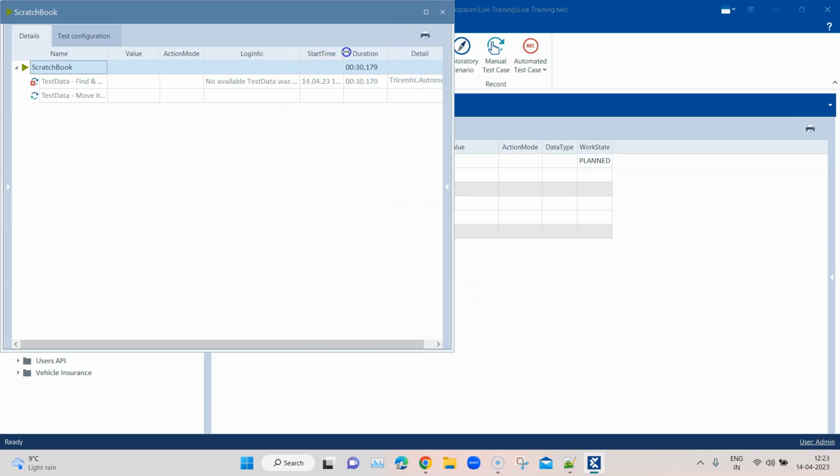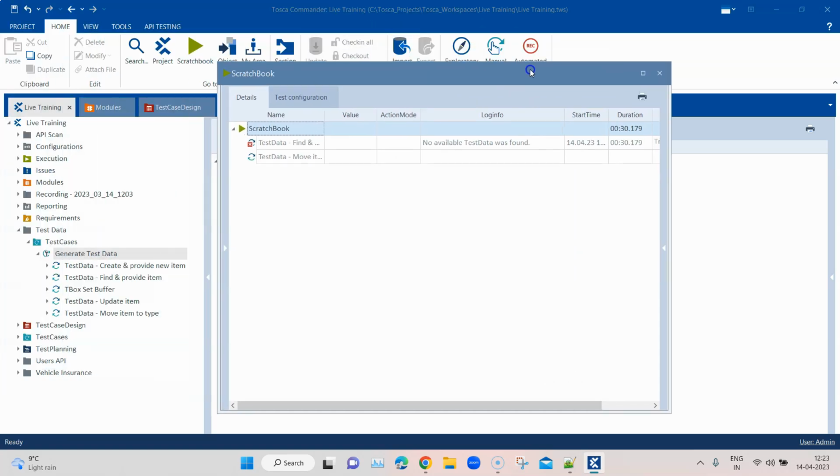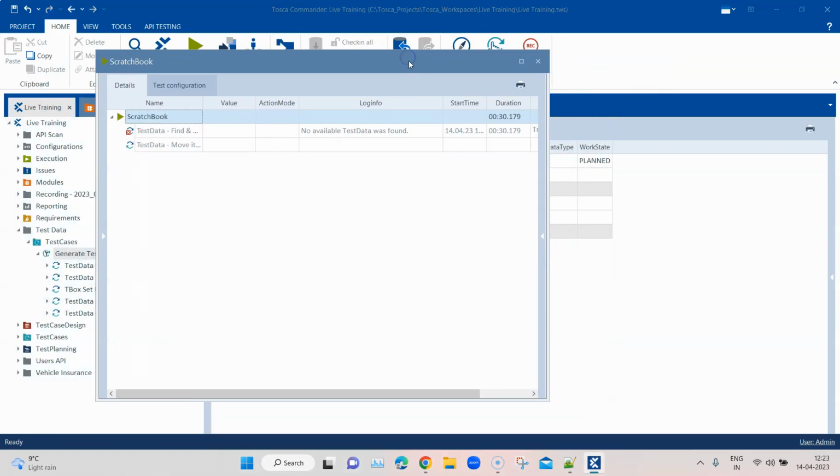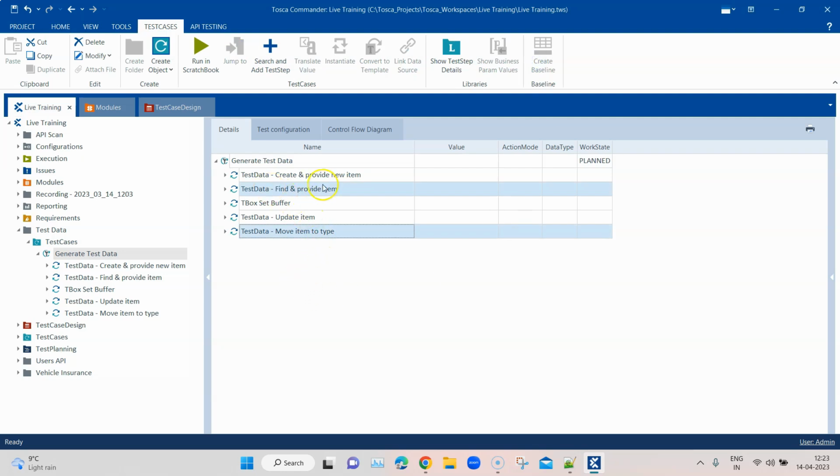Now, the reason I'm taking you through all these failures is because you're going to face these issues if you're not careful about how you use these different modules. Because each module is basically passing data from one step to another, right? So it's basically a continuous flow. If you don't maintain that flow, then you're going to face errors. And that's what I'm basically showing you. Again, you can see here it is saying no available test data was found. Now, if you can guess the reason, I have used find and provide item, right?